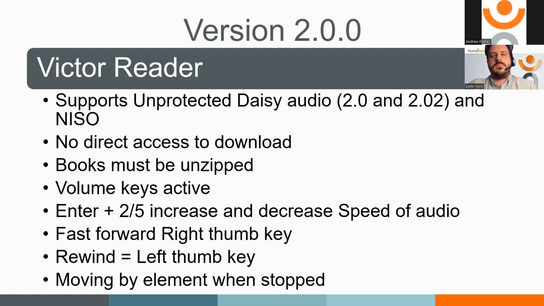Now, when you have those books downloaded from Bookshare, they will be in a zipped format. You will need to unzip them. If it's not being recognized by the Victor Reader application under the books list, it's because you haven't unzipped them, so make sure that you unzip those books. It will just be a folder, and you can place that onto your USB stick and play directly from your USB stick, or if you prefer, you can copy it from your USB stick to your internal drive.